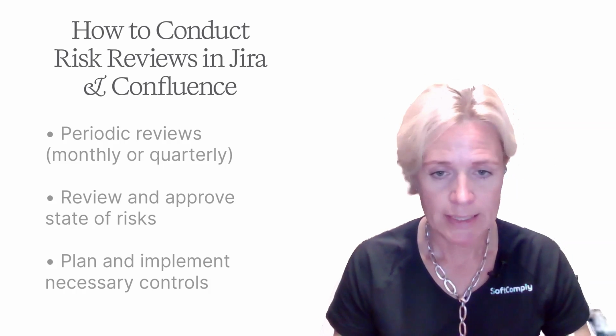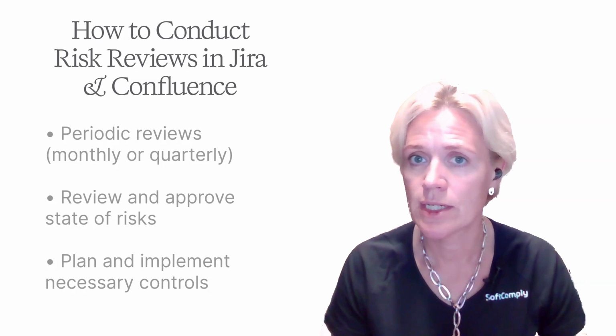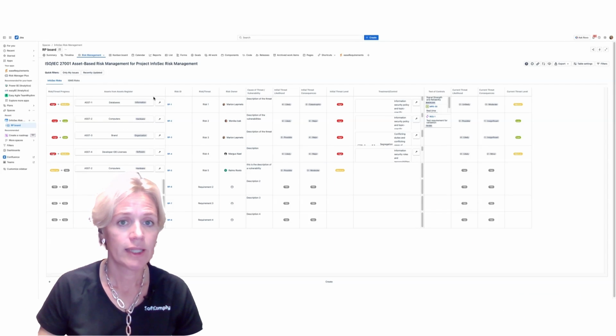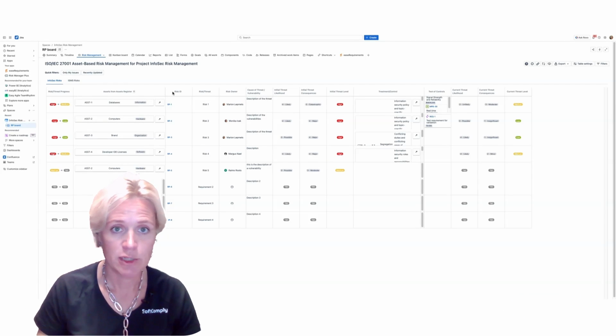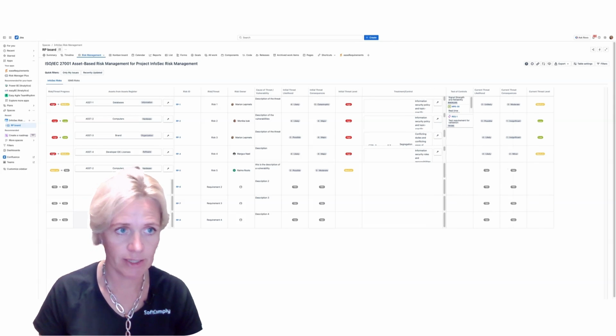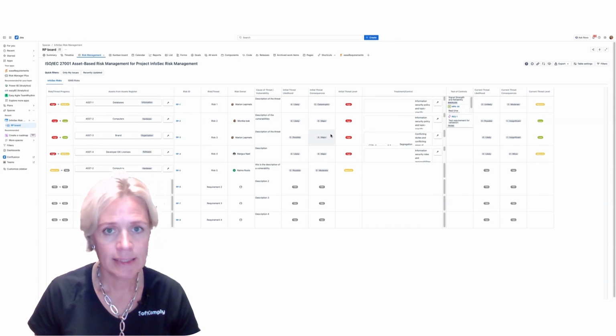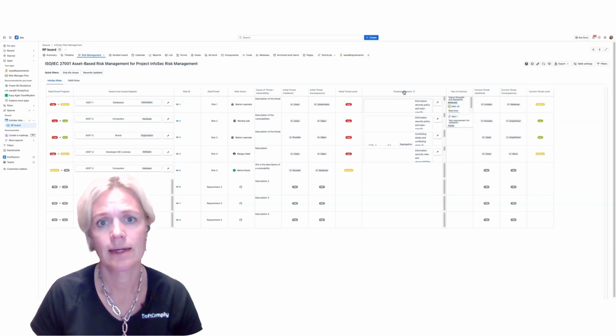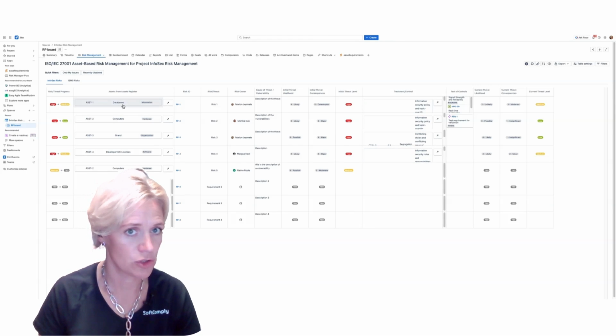In the Risk Manager Plus app, we can continuously work with the risks. For that, we have what looks a lot like a spreadsheet. It is actually a table that sits inside Jira, where you can identify your assets and link them to threats and controls inside Jira.